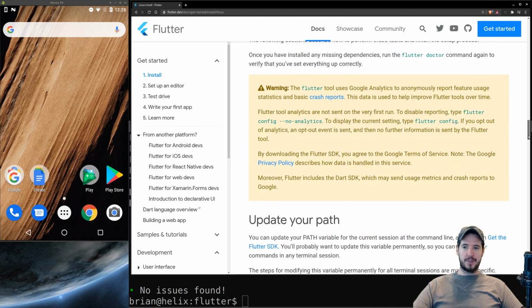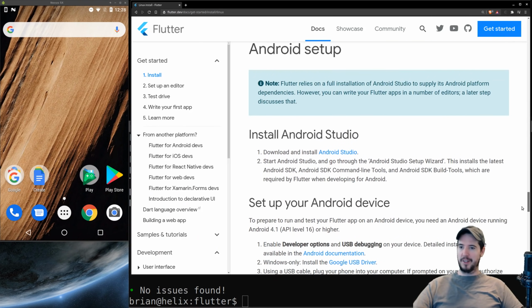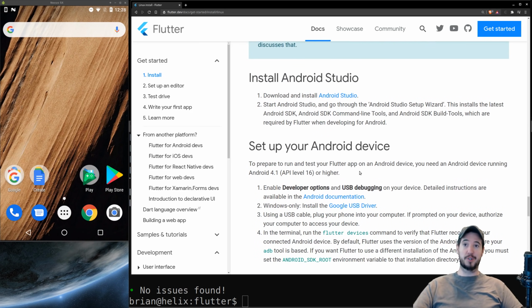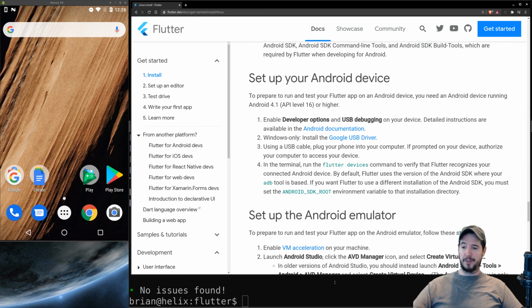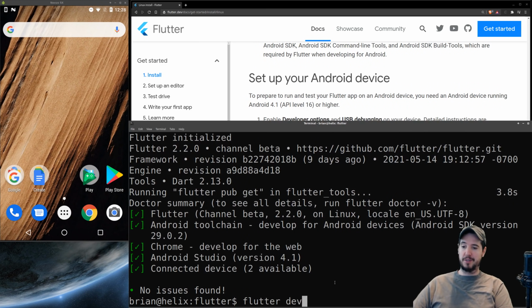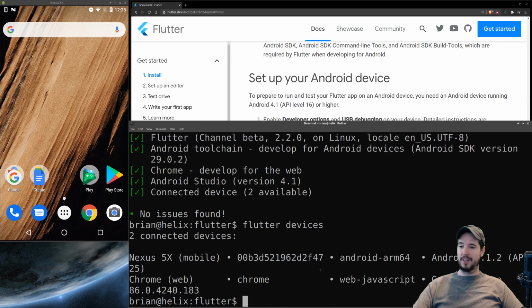I think most of the rest of this I could ignore. There is a step about getting Android Studio installed, but I think that's just for using their emulator. Since I'm using a physical phone and screen copy, I think I don't have to do that. It does say I should run Flutter devices just to make sure that it can see it, so I'll do that now. And I do. It shows my Nexus 5X, so everything's good there.